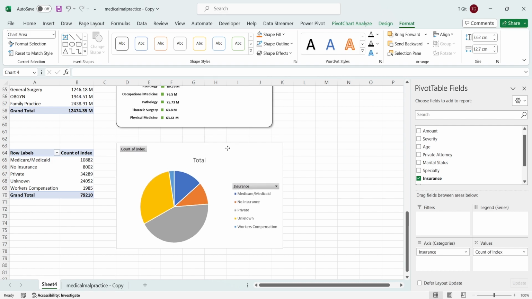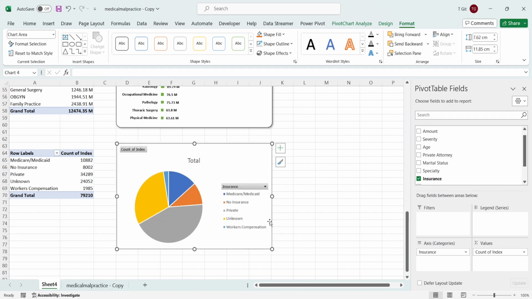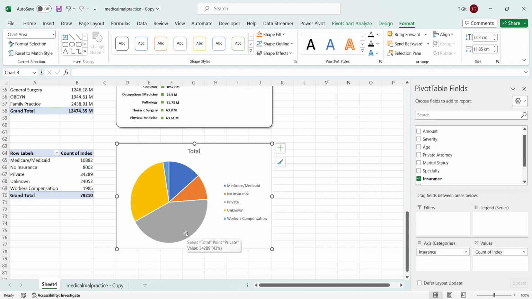All right. Now we also want to format this pie chart. So here in this case, let's say I do not want the buttons to be there. So first of all, I'll right click here on any one of the buttons, then hide all field buttons on the chart. All right, so that's the thing. Now let's say I further want to represent different categories here, right? So we want the data labels to be changed to on.